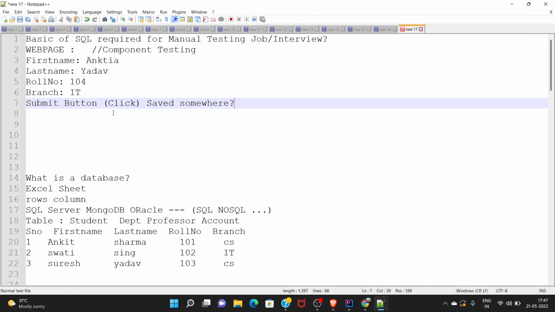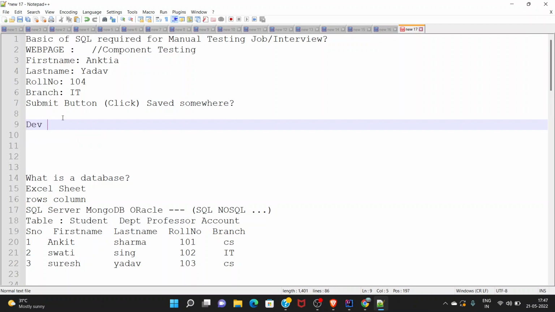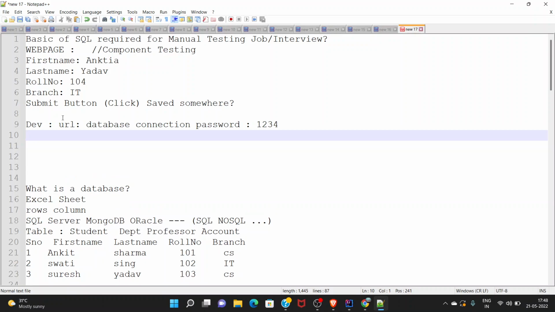Either it should be displayed in some kind of table view on your web page, where the web page will display instantly that this data has been saved. Or you could connect to your database. To connect to the database, your developer will provide you a URL for the database connection, and a password as well, and you can use an app.